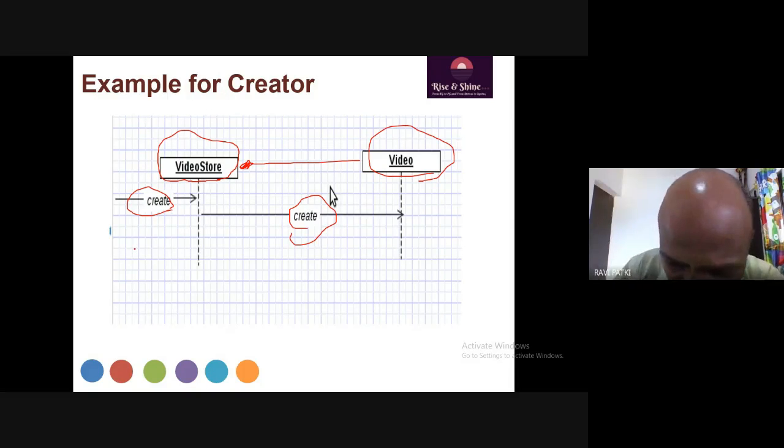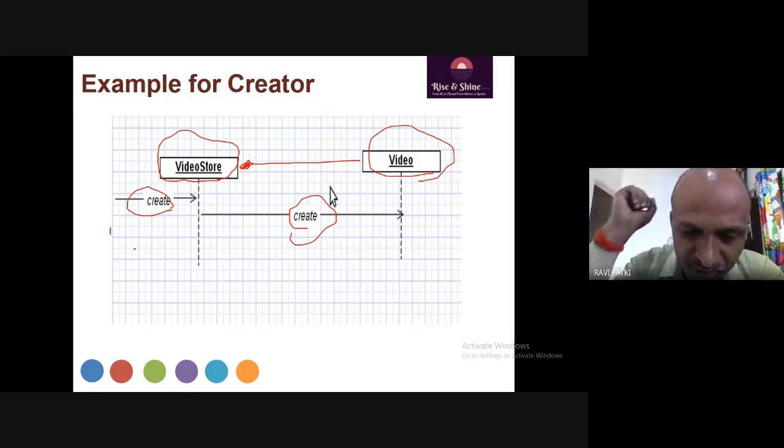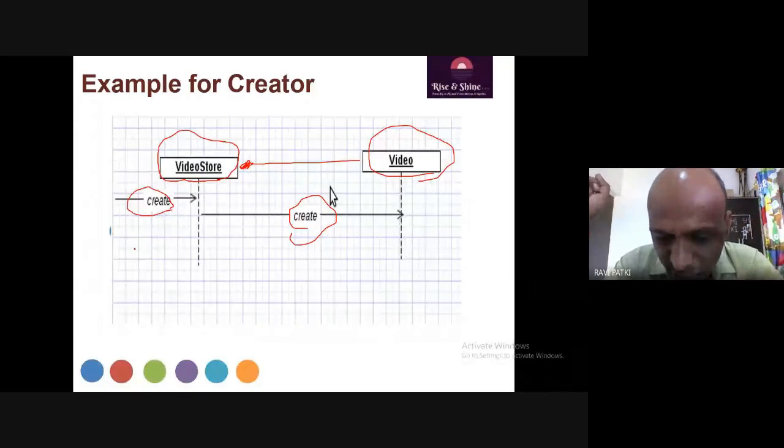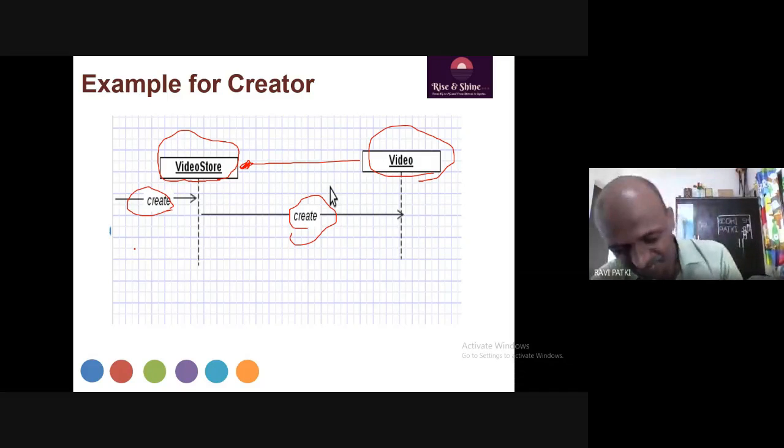Hey, video store, it is your responsibility to create the object of video. We have two classes, video store and video, and we have one responsibility, create an object of video. To whom shall we assign it, video or video store? The creator principle, a GRASP principle, tells us the good thing: always give the responsibility to the container. That is simple.